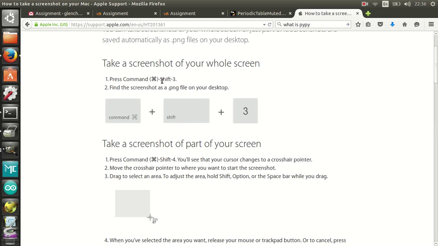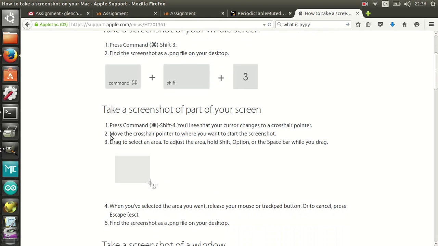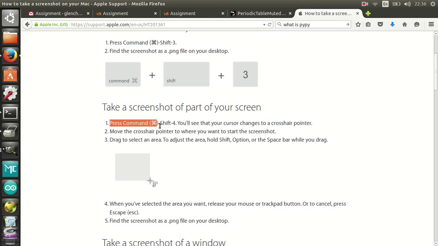So you press Command Shift 3. Oh wait, no, I'm sorry. You press Command Shift 4. To take a screenshot on the Mac, you press Command Shift and 4. All three buttons. Start with the command, keep it down, then press the Shift key, keep those two keys down, and then press the 4.